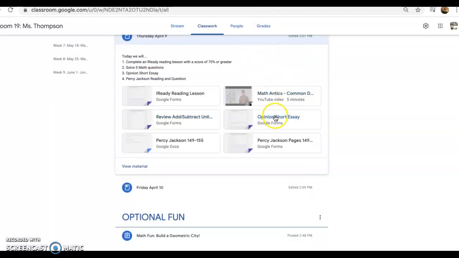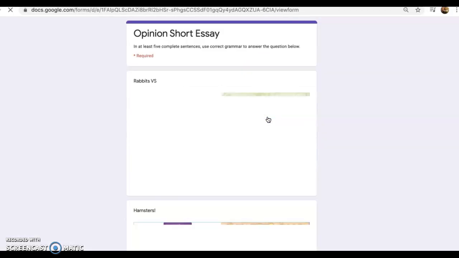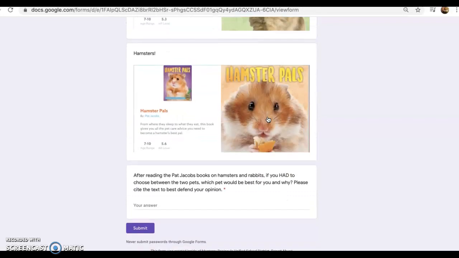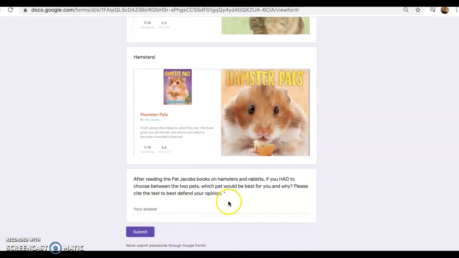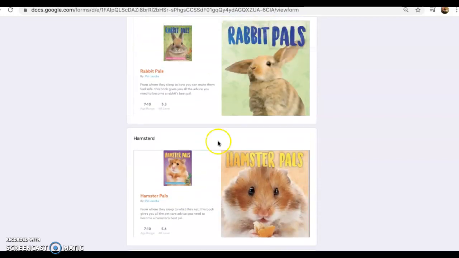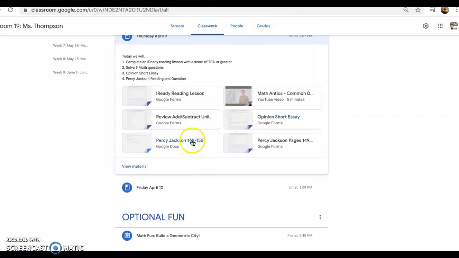And then you'll be writing a short opinion essay about what is better, the hamster or the rabbits, based on the stories. And I need you to write a paragraph about that. So you'll have an opportunity to explain why you think that is better, in your opinion. And then the next Percy Jackson, the link with the YouTube video or pages and the question.